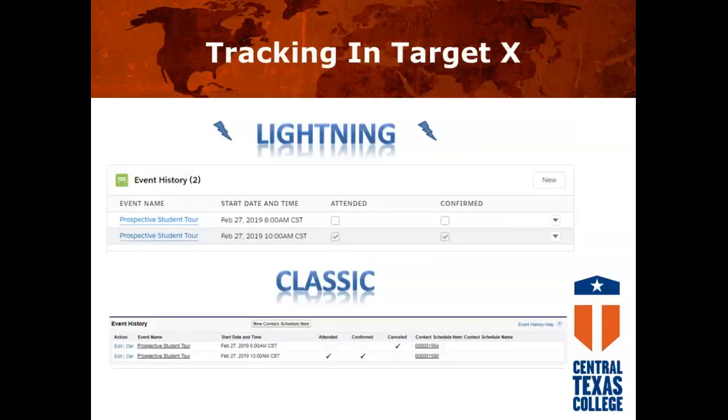Now, for those of you that have access to Target X, we have here a little bit of a snippet. Since we track everything through Target X, you can see when a student has signed up for a tour and has attended. That is something that might be interesting to some of you, if you want to look it up in Target X and see what different processes have occurred with a prospective student or an actual student. I'll give you a snippet of what it looks like in the Lightning version and also in the Classic.